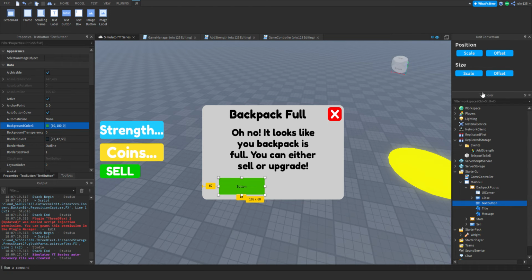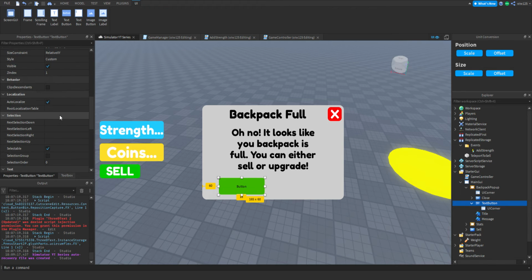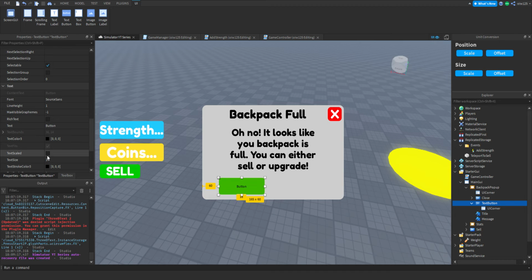Then I'm gonna add UI corner to it. Do 0.1, 0. I can maybe make it a little bigger. Then I can make the text scaled. And I'm gonna make the font Doka One right there. Text color white. And then I can make the text something like sell. I can name this sell button.